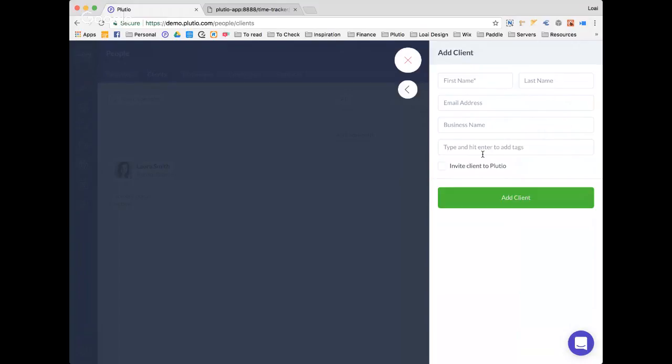But if you invite the client to Plutio, they will receive an email from you with an invite. They can then sign up, join you, see only their projects, only the tasks that you assign to them, and this will allow you to easily collaborate with the clients. And remember, the client does not need to be online in Plutio to respond to comments or conversations. They'll be able to respond through their email.